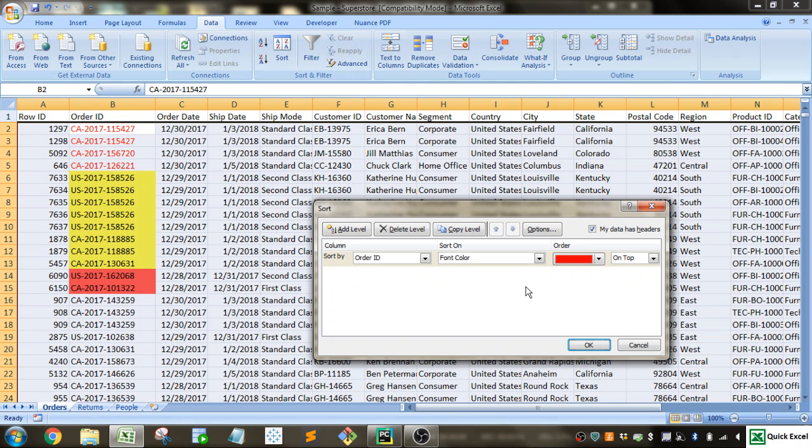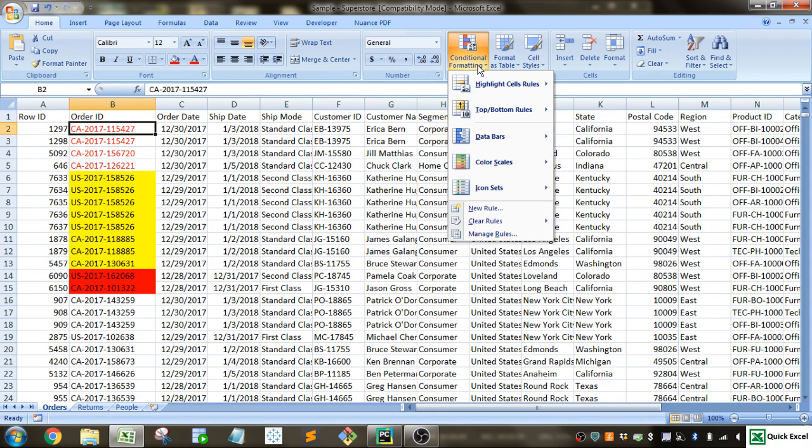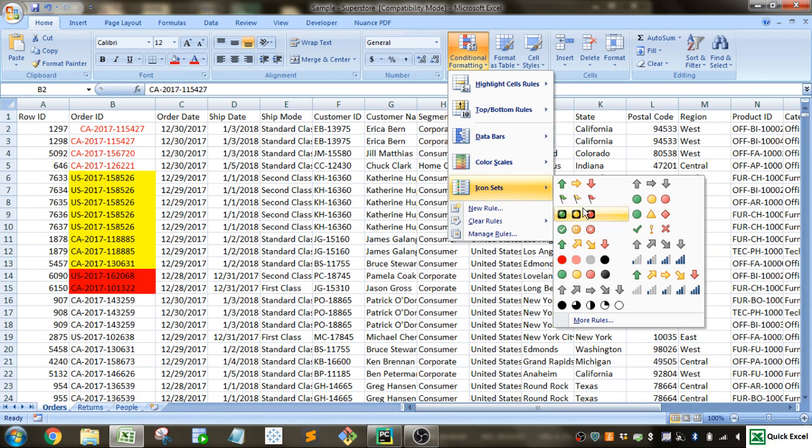And then there's only one other real option, which is cell icons, which is an option that you can do if you do some of the conditional formatting. You can do some icon sets, and then it'll sort basically like your cell colors, except by the icons.